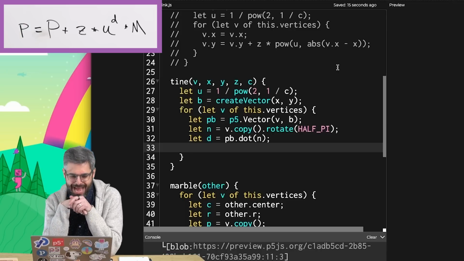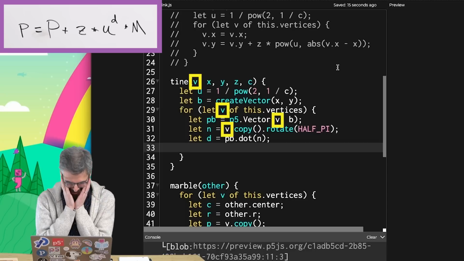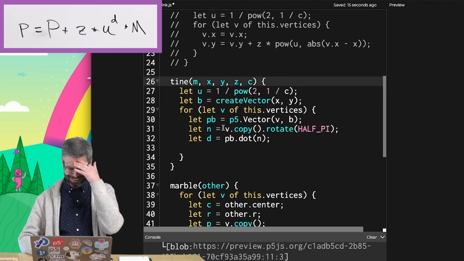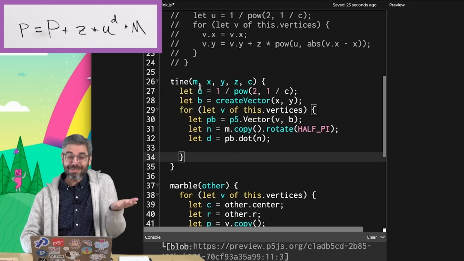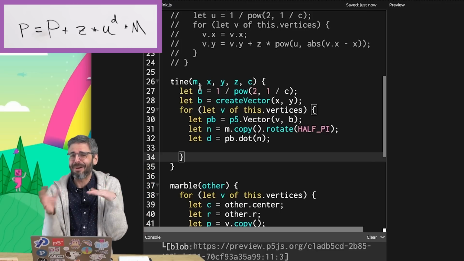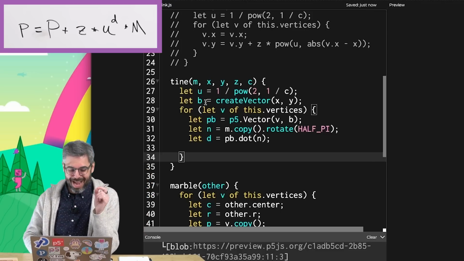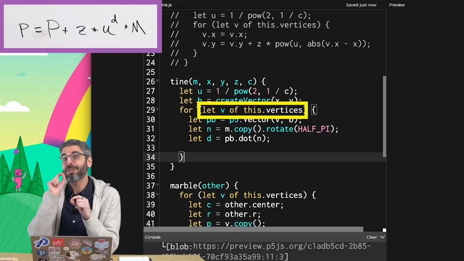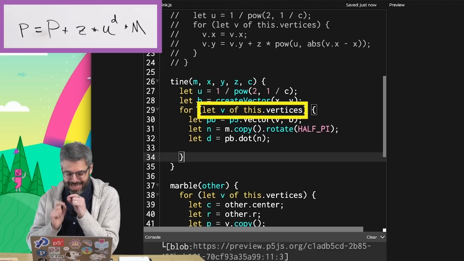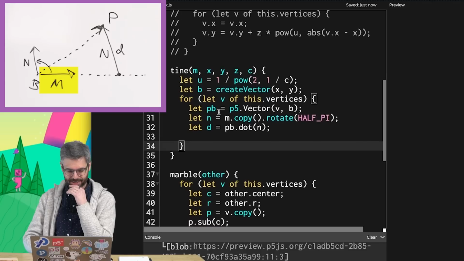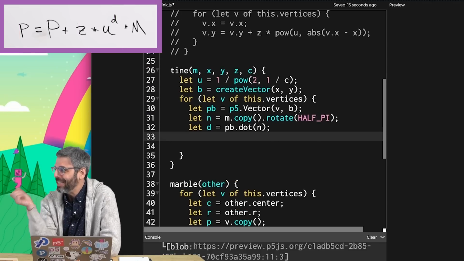Oh, I've done something bad. I've got a real serious issue here. So I should call this M. Oh, I don't like that so much. But that's what it's called. I'm going to use the notation of the formulas, and then maybe I'll think about renaming the variables later. But I can't use V in two places. V is the variable that's the placeholder for every one of my vertices. M is the vector that is the direction of the tine line. I need to do this operation, Z times U to the D power times M.